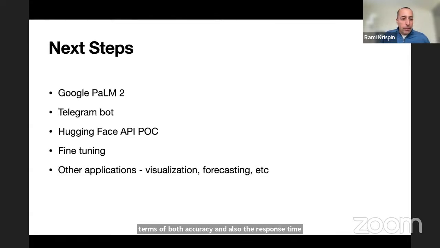Here's a couple of next steps. So I want to test other LLMs. So I thought about using PaLM 2 from Google.